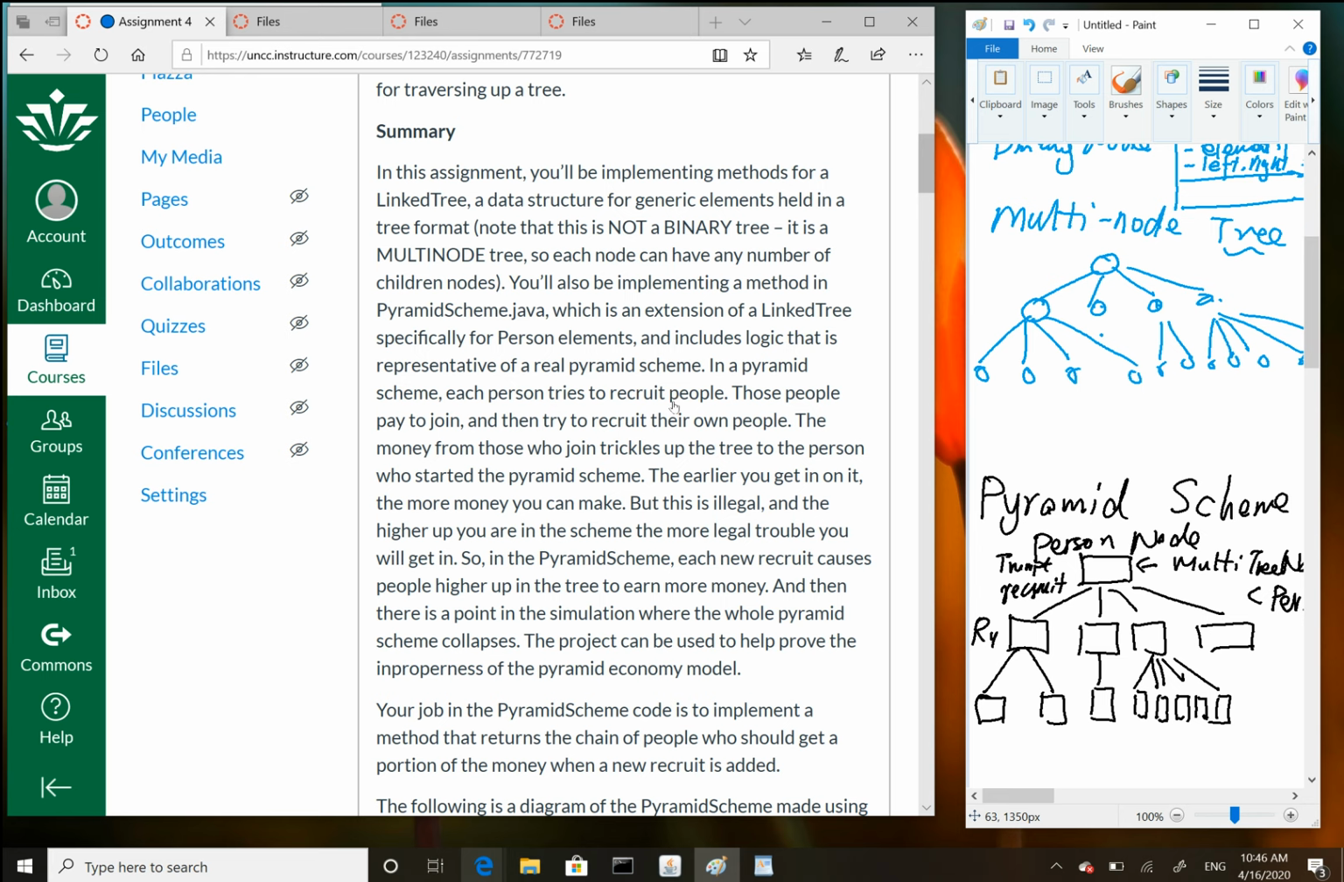The money from those who join trickles up the tree to the person who started the pyramid scheme. The earlier you get in on it, the more money you can make. But this is illegal, and the higher up you are in the scheme, the more legal trouble you will get in. In the pyramid scheme, each new recruit pays people high up in the tree, so they earn more money. Then there is a point in the simulation where the whole pyramid scheme collapses. The project can be used to help prove the improperness of the pyramid economic model.